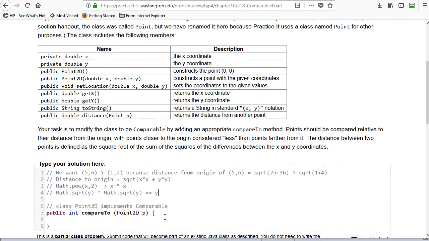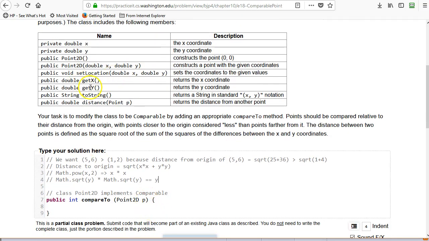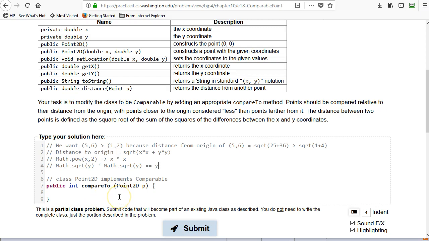So you can calculate the distance for any point P, because you can get the x and you can get the y, and you can figure out using this formula what's the distance for point P and what's the distance for this. Remember, this is the thing it's going to compare to. So if this is 5.6 and the point P is 1.2, it should return 1. These are all doubles, and you need to return an integer, either positive, 0, or negative. It's not as simple as you might think. You have to make sure that you always return 1 or negative 1 as long as there's any difference between the two points. But this is a good example for you to try for the Comparable interface.